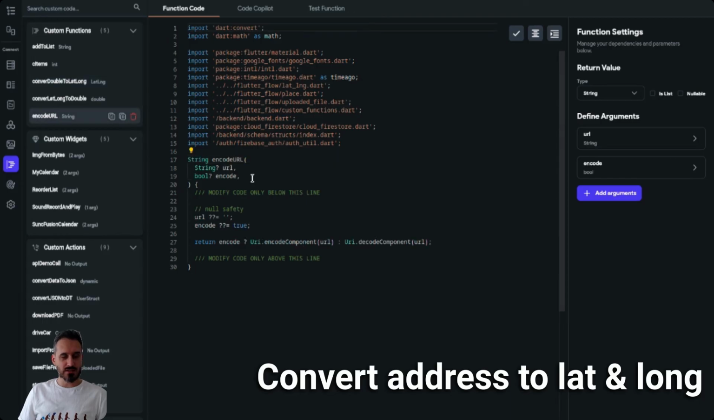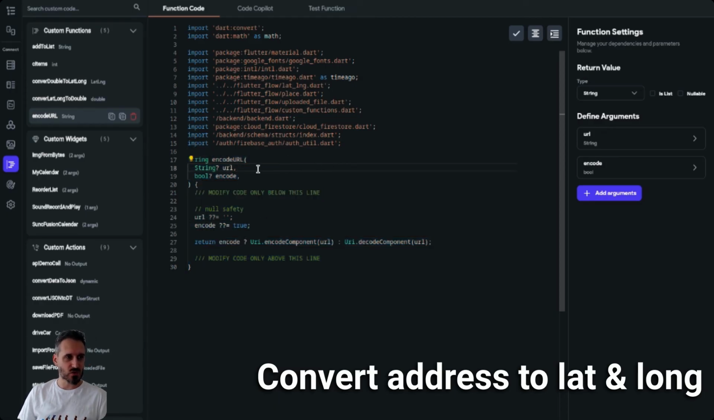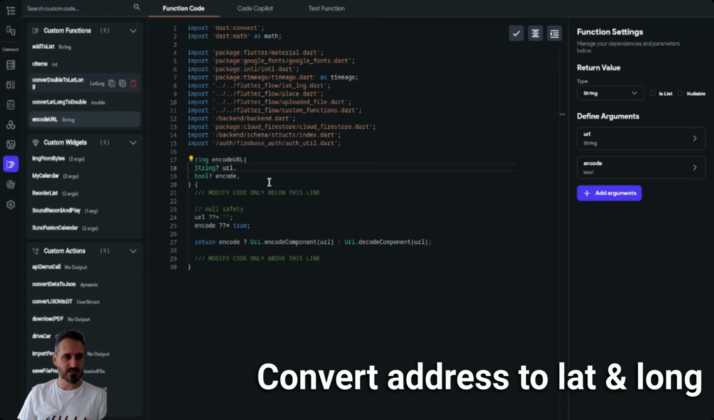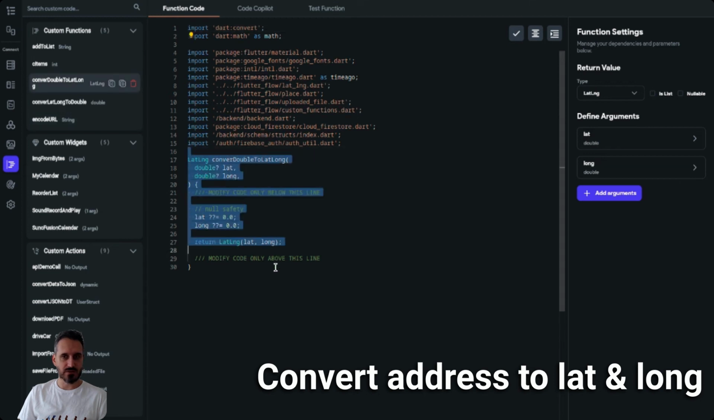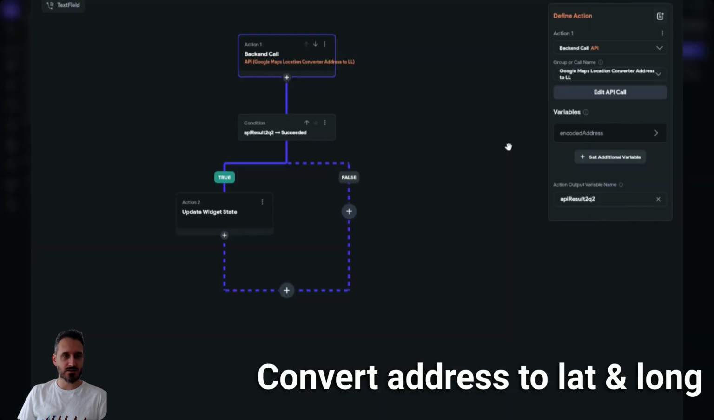And also we need to actually encode the URL or to encode the address. But I have this code which will encode your address, and all the code will be available in my GitHub repo, so just go there and grab it. And this is the code for encoding, like I said, and this is the code for convert double to longitude and latitude. Great. So let's click over here and let me show you.